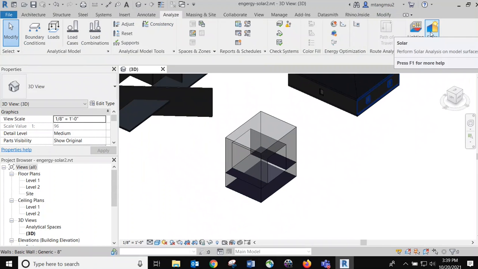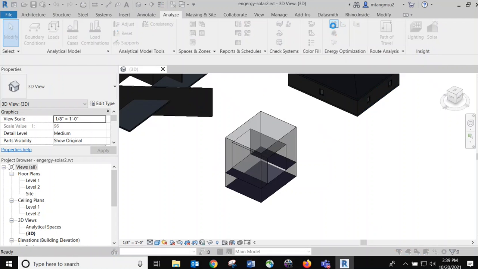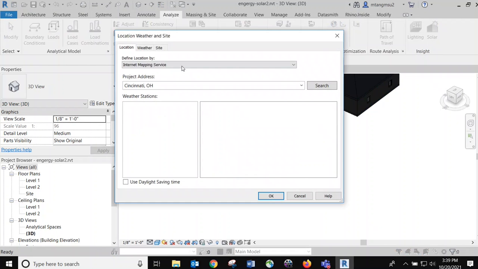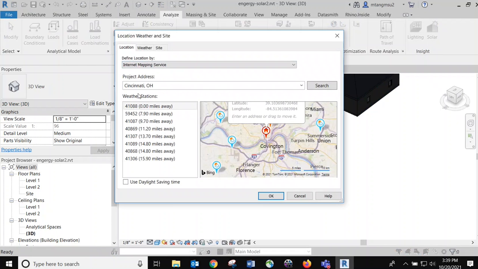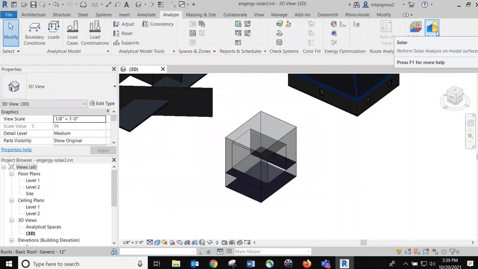Before I run the solar, I do want to identify the location. So here is a tab. You can click the location button, and then I can define the location as Cincinnati. Well, it could be Atlanta, but I choose Cincinnati, Ohio, and then I click OK. Right. So this is the location. After you define that, then I can run the solar.